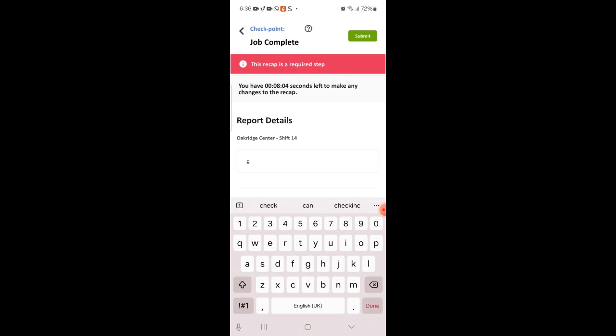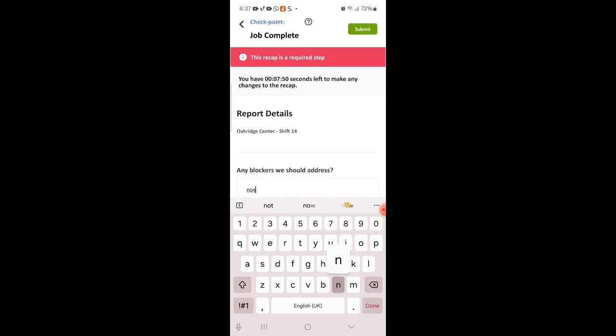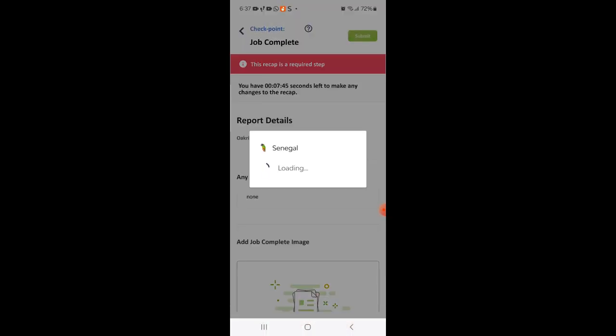Job Completed Recap can be submitted and edited within 15 minutes after the shift end time, just like Checkout Recap. Shift end time in this case is 9:30. Talent can submit and edit this recap till 9:45 a.m. As soon as Talent submits this recap, the job will be marked as completed. The shift will appear in Completed Job section on app.